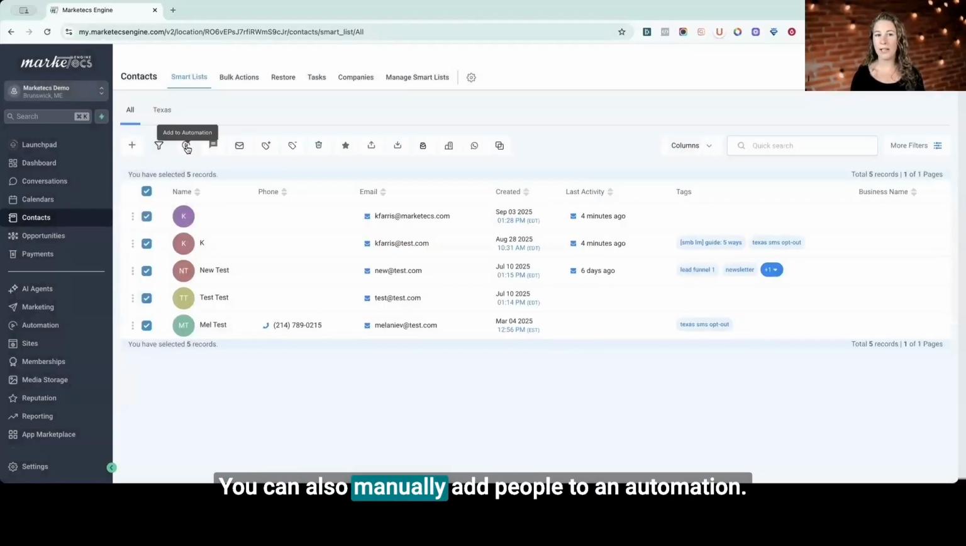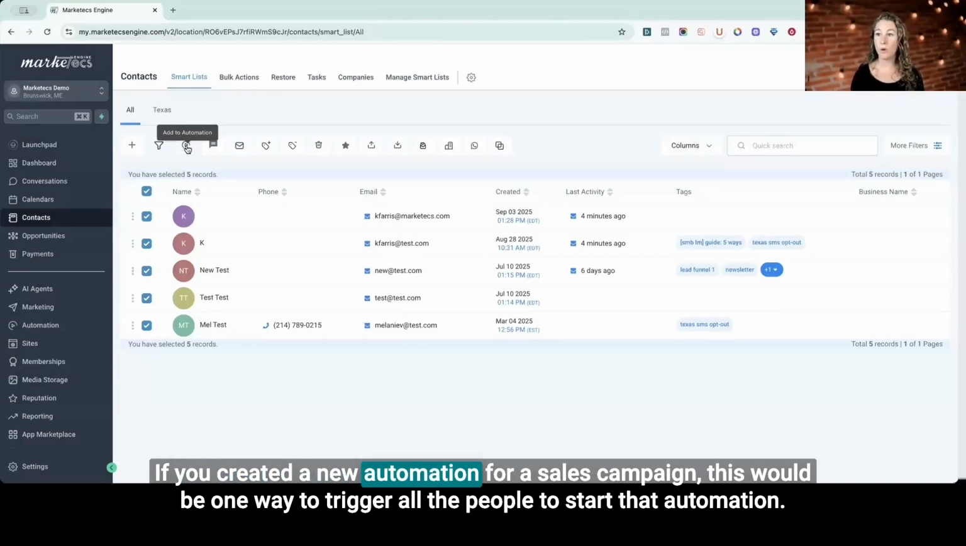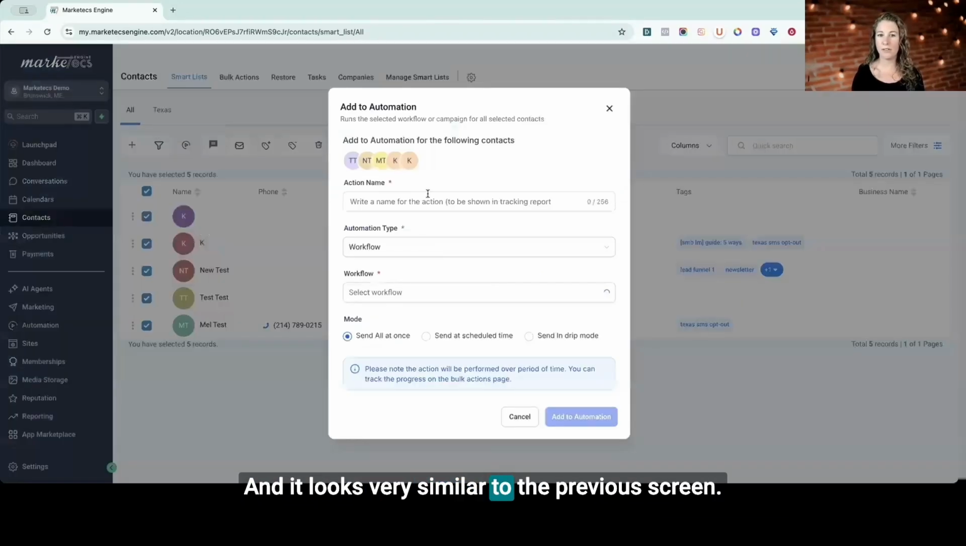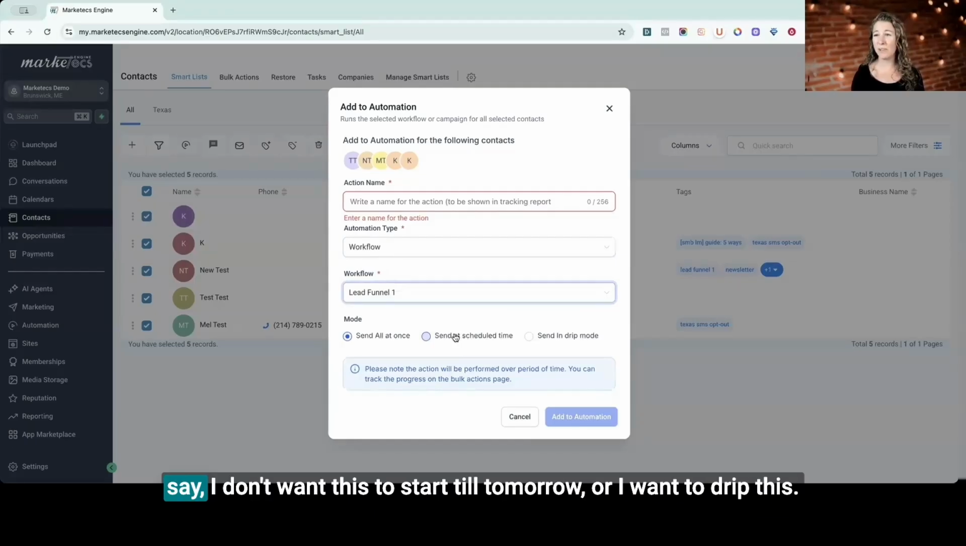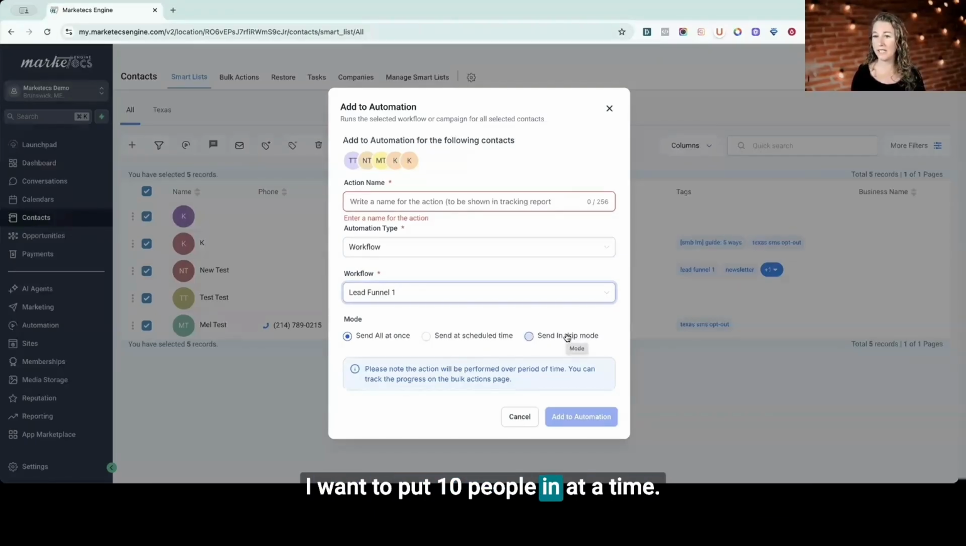You can also manually add people to an automation. If you created a new automation for a sales campaign, this would be one way to trigger all the people to start that automation. And it looks very similar to the previous screen. You put in a name, you say what we're looking to do, which workflow we're looking to put them in. And then you can even say, I don't want this to start till tomorrow, or I want to drip this. I want to put 10 people in at a time.